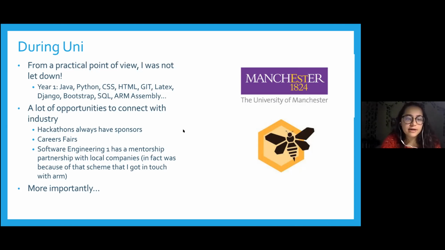And then there's the software engineering one, which has a mentored partnership with some local companies from Manchester. In fact, that was one of the reasons why I ended up working at ARM, because on the day that they took us to the offices, I ended up giving my CV to the manager, and 1 week later he actually called me. So all these things, from an employability point of view, the university really does its job.